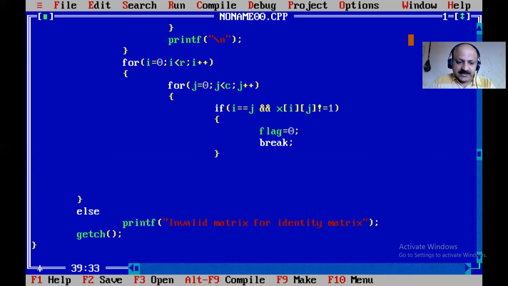And else, yes, you can also take else if here. Yes, we can take it as an else if ladder. So here we cannot check i not equal to j, because if the first if condition is false, that means it is not a diagonal element. So we can directly check x of i j.